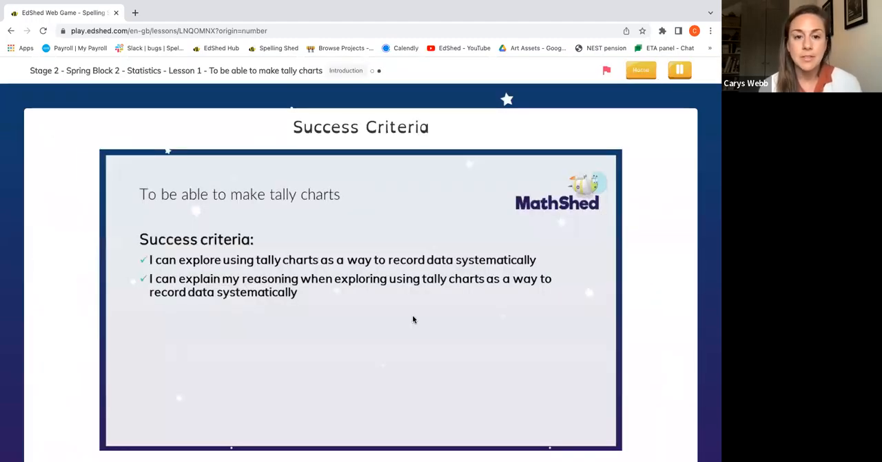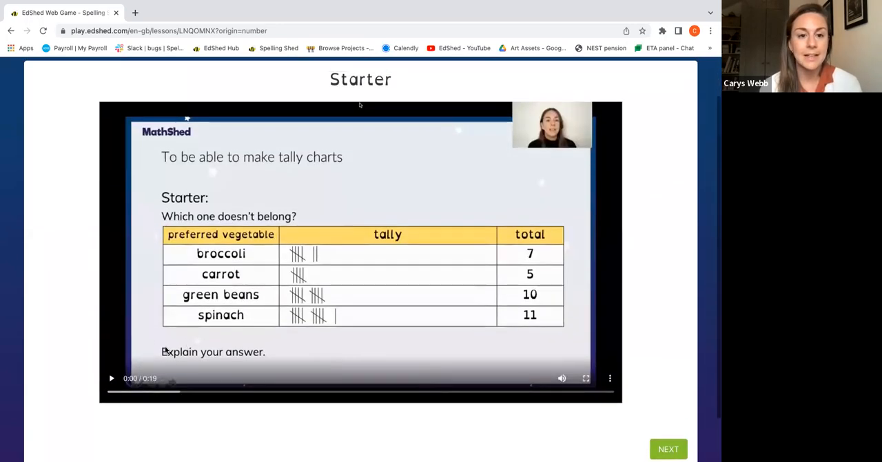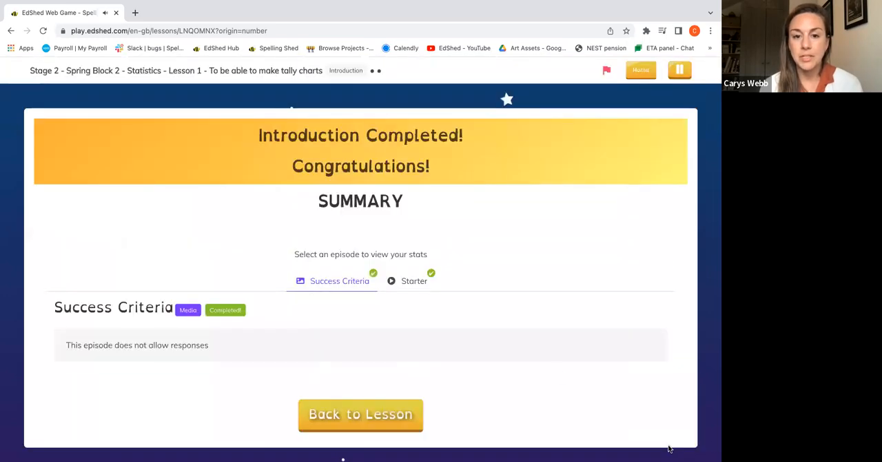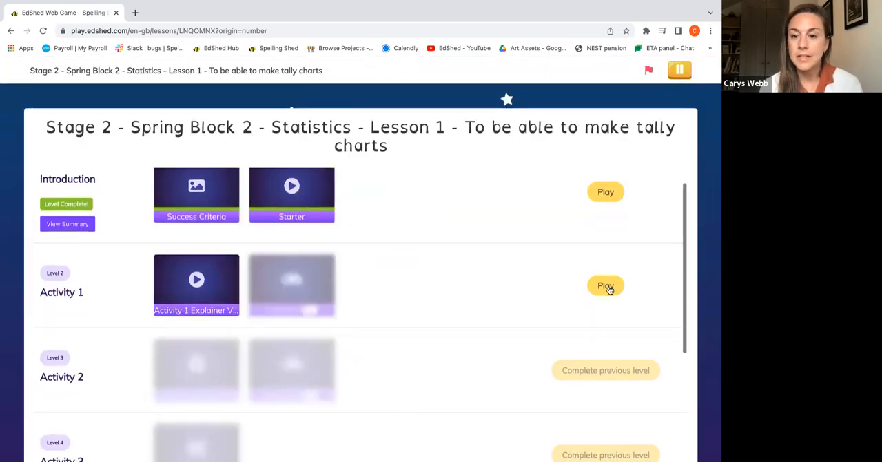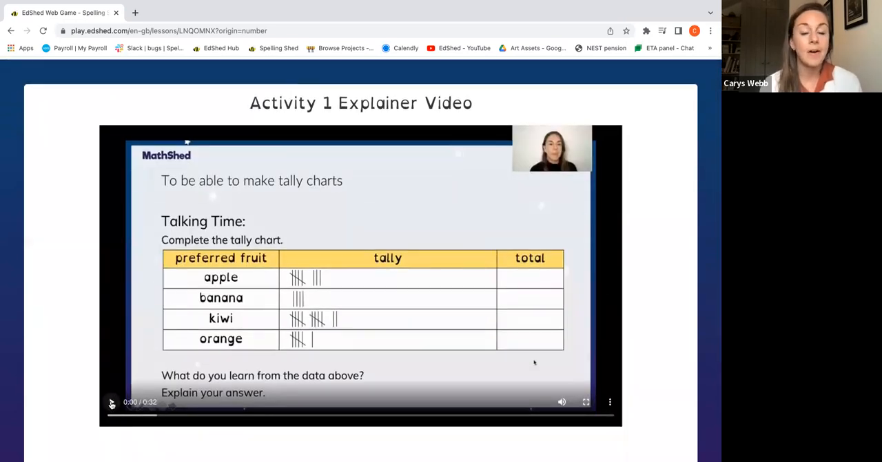So they all have the same structure, the success criteria, and then a starter explainer video. Today we're going to learn how to make tally charts. For this starter, which one doesn't belong? And then once they've watched that, then they can go to the next level. So you can see they have to do it in a certain order, and they'll have an explainer about our first activity. Now we're going to complete this tally chart. So that they know what to do. We've got the tally here.